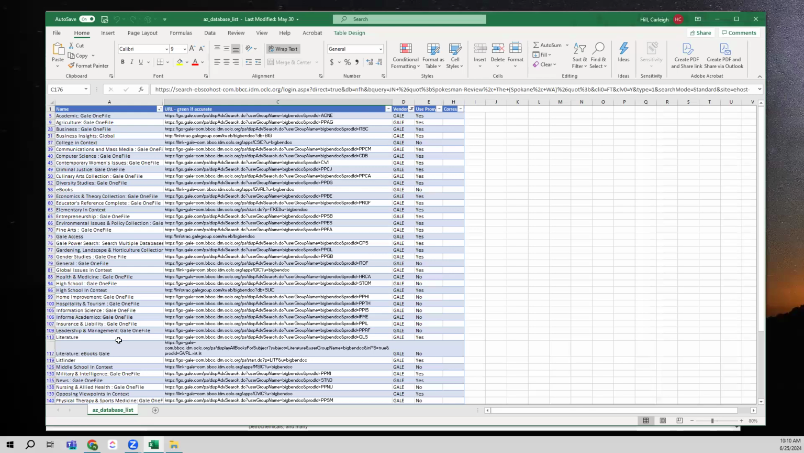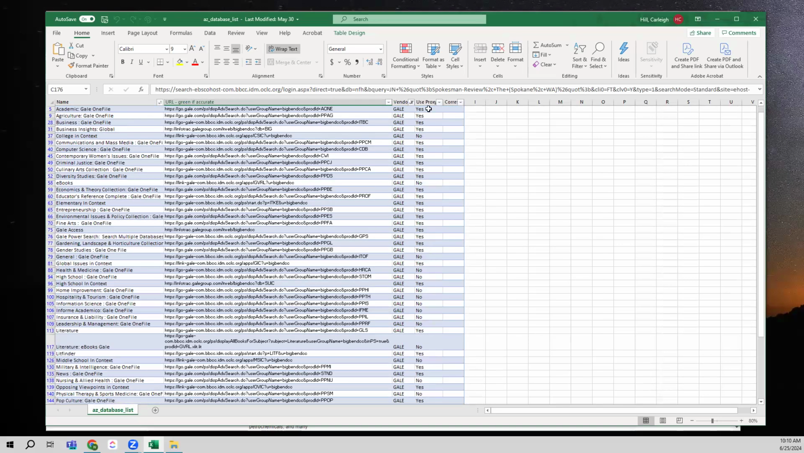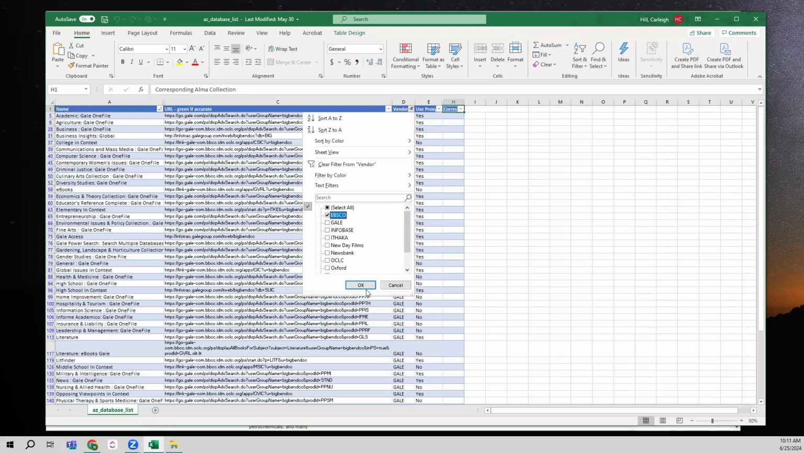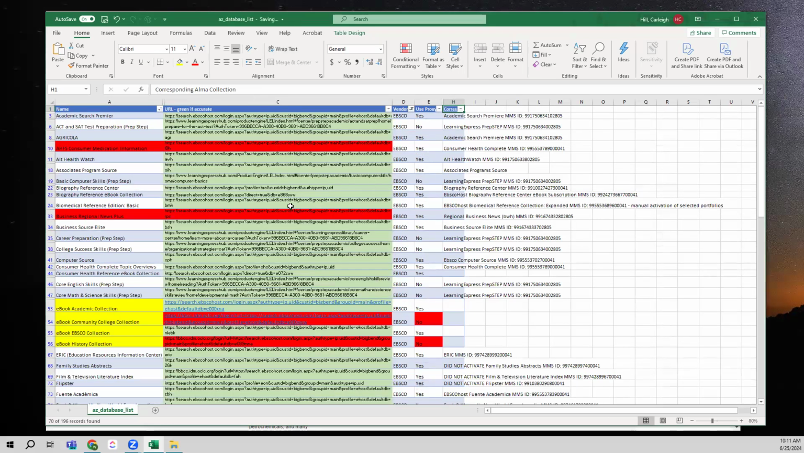And so I've kept the name, the URL, the vendor, whether or not it is using the libapps proxy so that you don't have things that are double proxied. And then this column I created myself, and it is a corresponding Alma collection. So I hadn't started on Gale yet, but if we take a look at EBSCO, you can see what I've done. So I check the link to make sure that it's going through all right, and I just put green so I know I've done it.